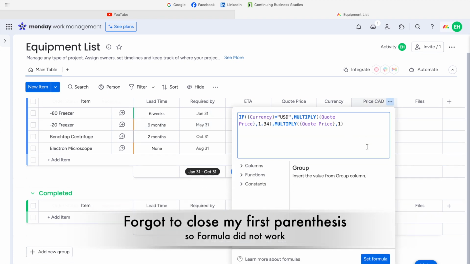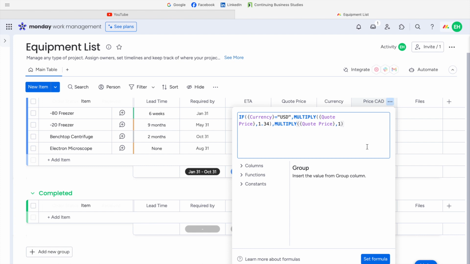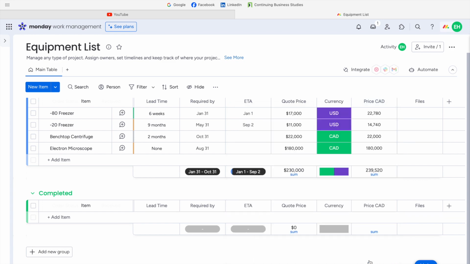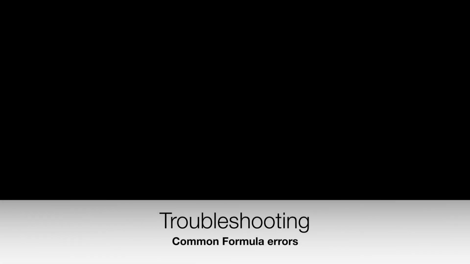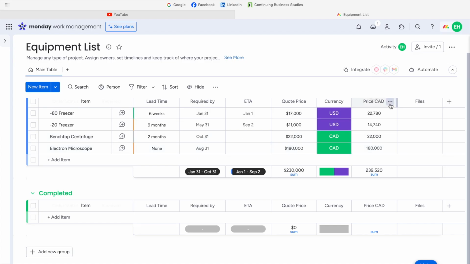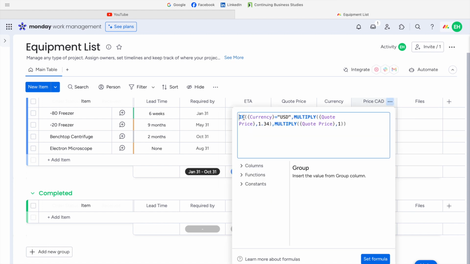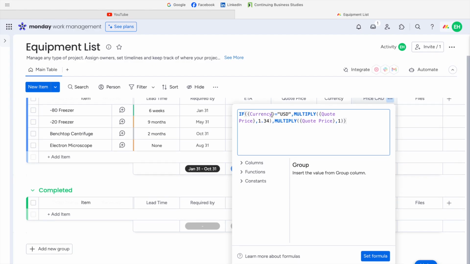And I made a mistake. Let's see. I have my first parenthesis. Okay, so this one is one set of parentheses. This one is one, so I need one more to close it. Here we go. So if you've made a mistake somewhere, it is very, very likely to be that you have the wrong number of parentheses or they're just in the wrong place. So this will only work for two conditions. So is it USD or is it not USD? And I'll show you next a way of doing it if you want to have more currencies.